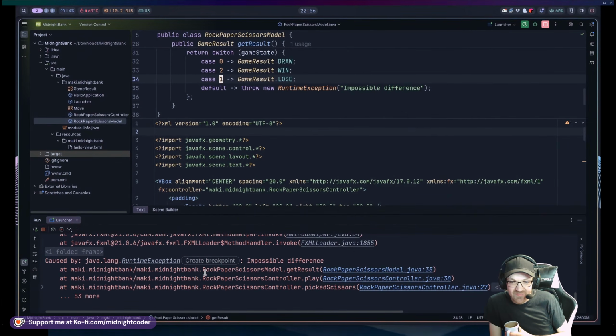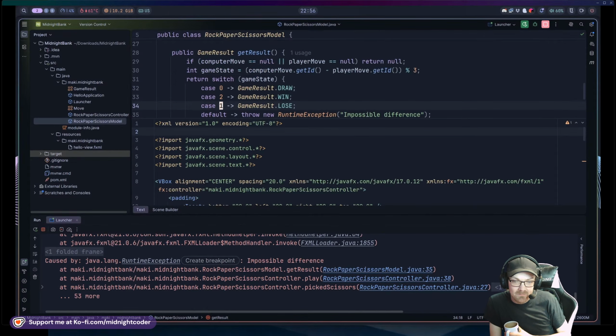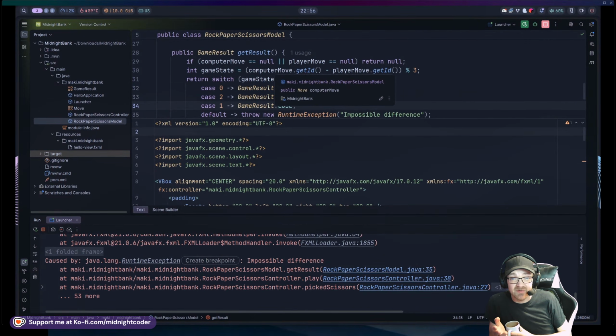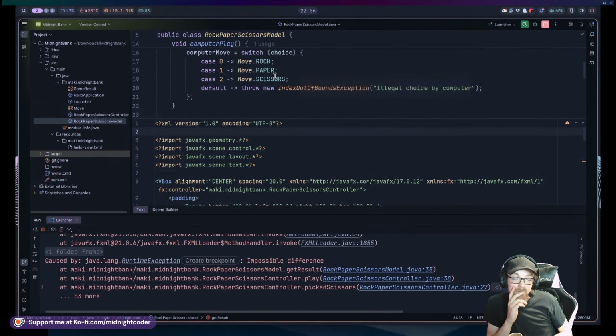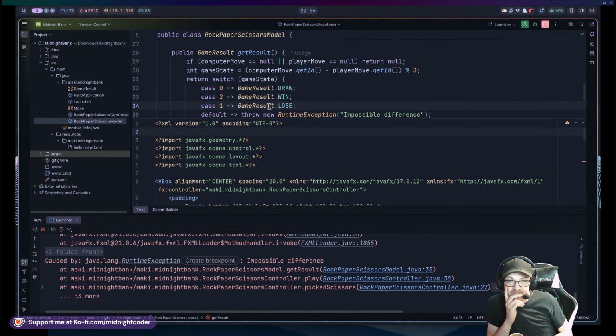Oh, wait, that's a runtime method. Impossible choice. What happens if the computer chooses whatever number, and then you chose 3? Technically, no, you chose 2, because they go 0, 1, 2. And the computer is choosing what? What is the computer's move? The computer chose paper. I chose rock. So that would be -1.